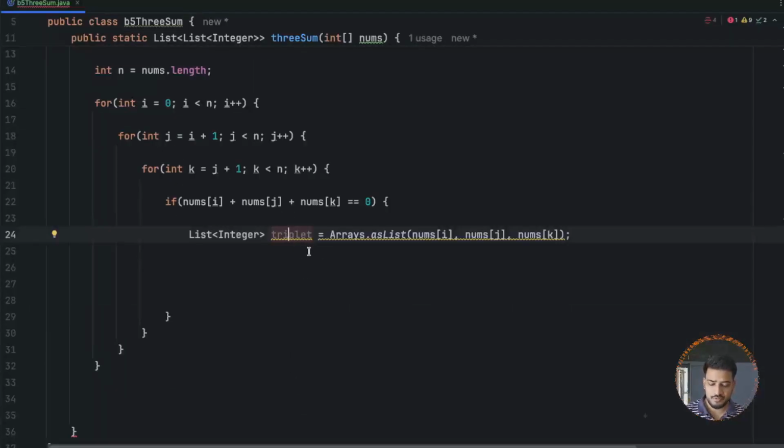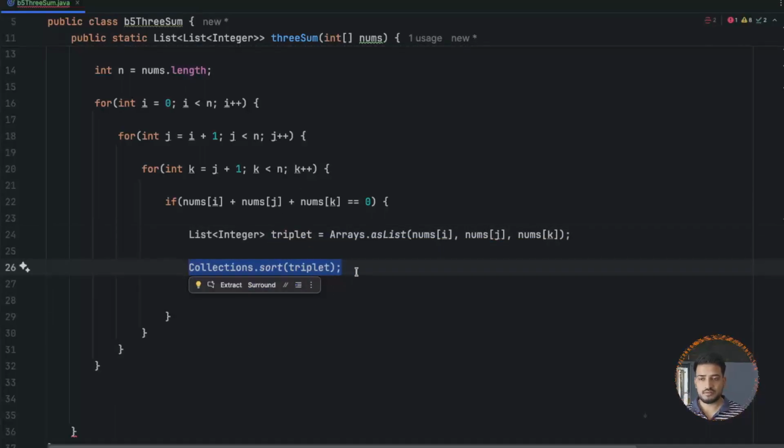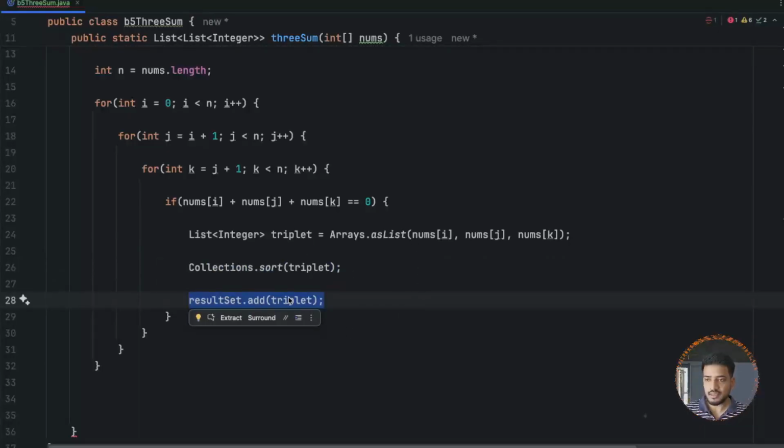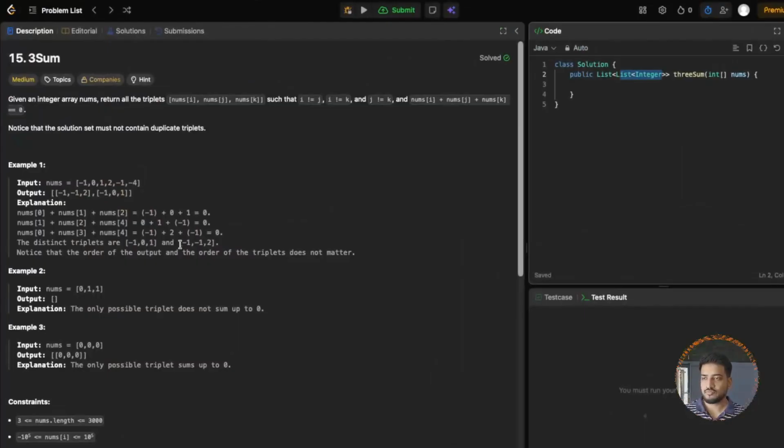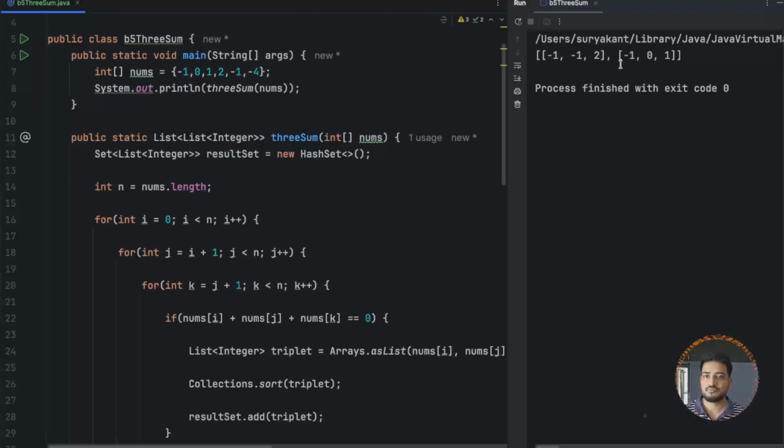We can add into the triplet list that we have created here, and then we can sort the triplet so that if we find another set of the same values, then after sorting, the set will not include the duplicate triplet, and then we have to add it into our result set. In this way we'll be able to add into our result set and we can return this at the end. As this is the first example of Leetcode that I am showing, we want this output. Let's see. Yeah, we are getting the same.